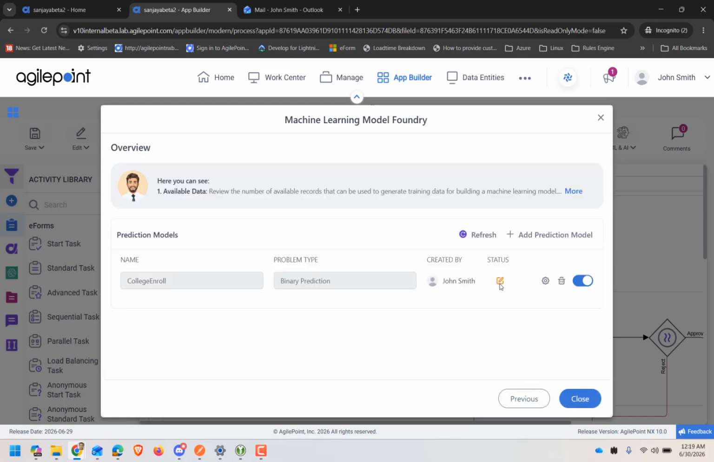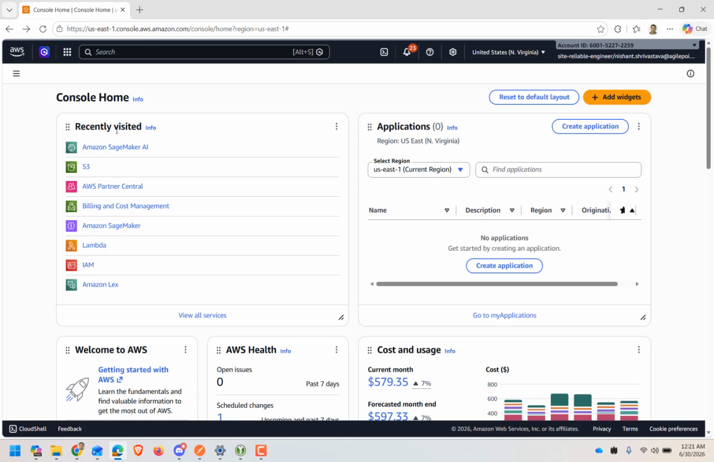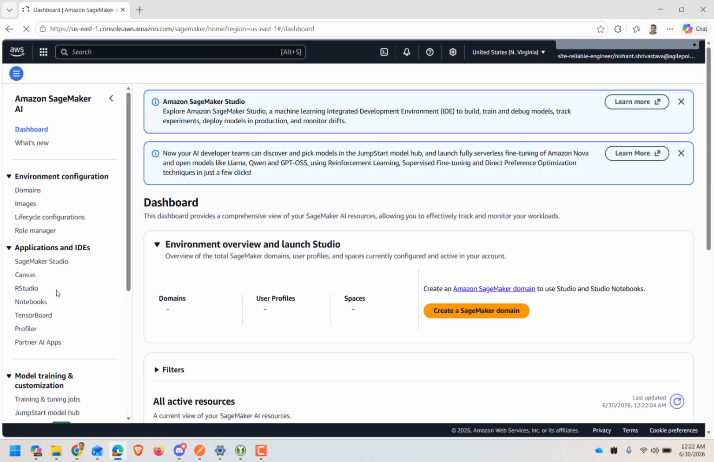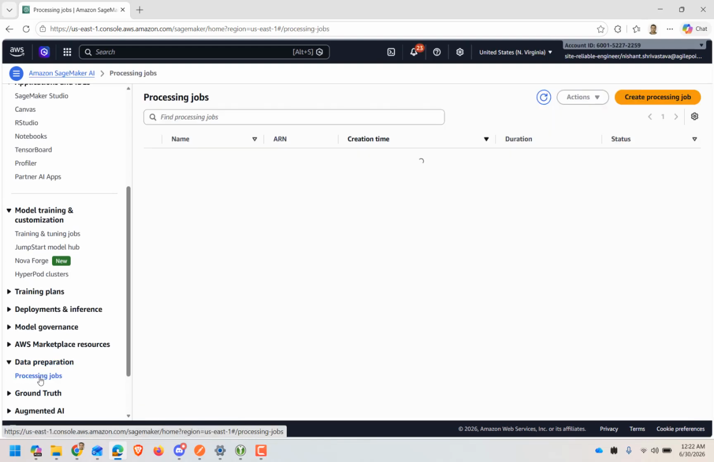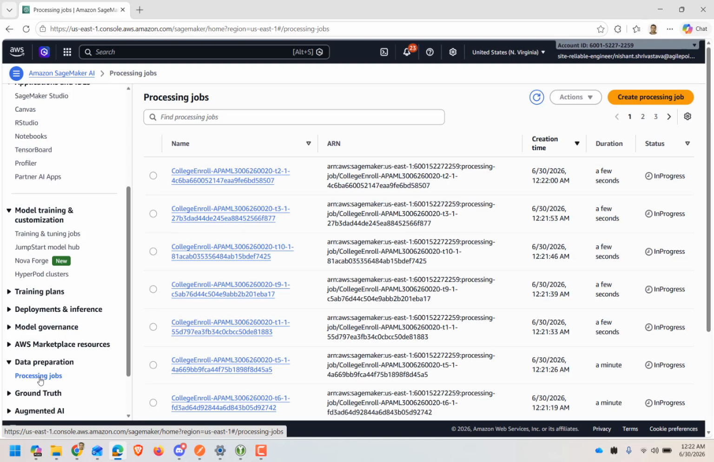Now at this point of time, if you see over here, the status has changed to created. And if I navigate to my AWS account over here and go to SageMaker, and under SageMaker, if I scroll down to data preparation, processing jobs, you can see some of the jobs have been submitted. The prefix is college enroll, which I entered over there, and some of them were started a couple of minutes back. There are around 10 jobs which have been started.